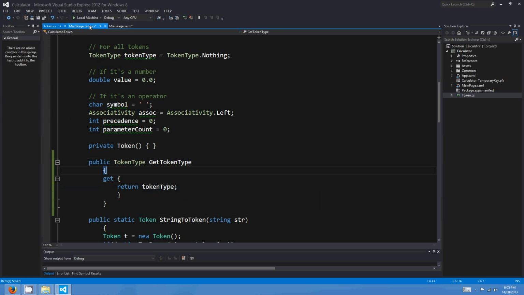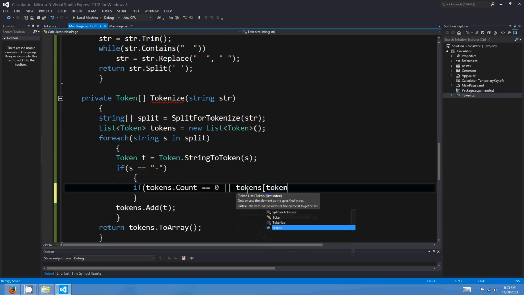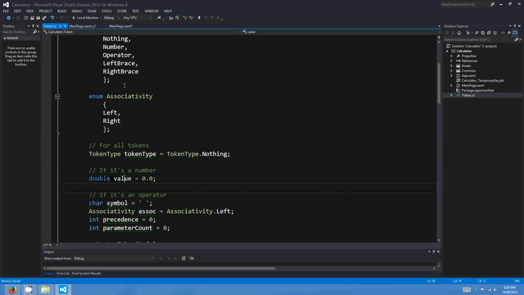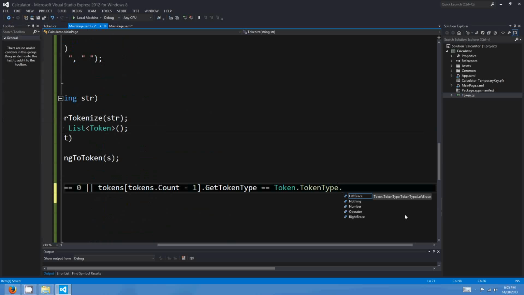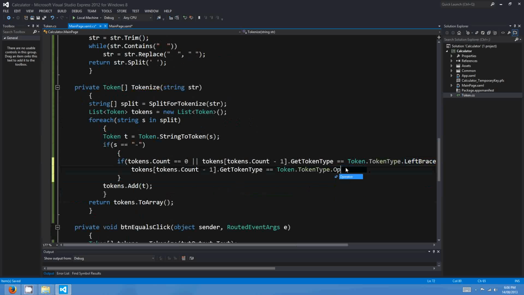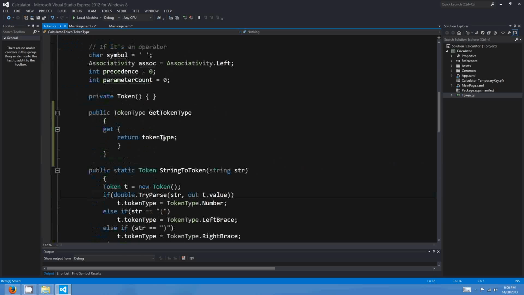Yeah, we need a getter, so just add your getter to your token class. If the previous token, which is tokens[tokens.count - 1].getTokenType, is a... make your enums public, hold on a second, make your enums public. If the previous token is a left brace or the previous token is an operator, then what we've actually got is unary negative. We haven't got binary positive, so we've got to change everything around in the token. Let's have a look at what we've got to change.